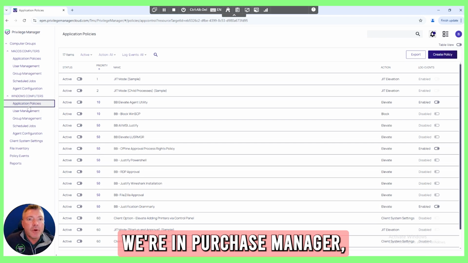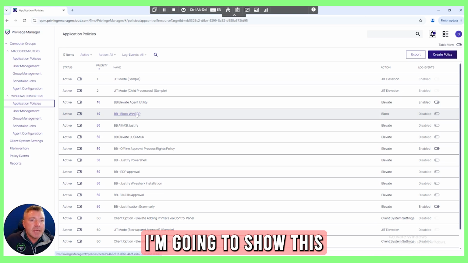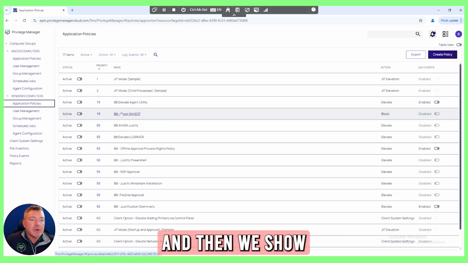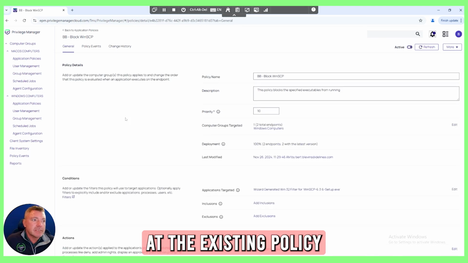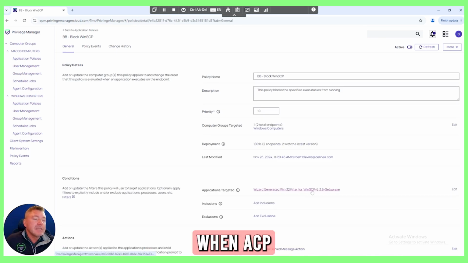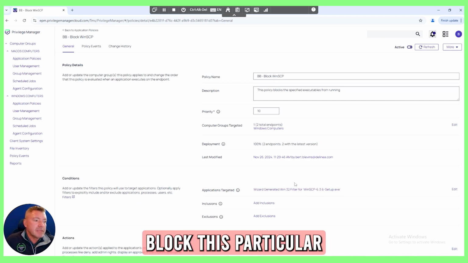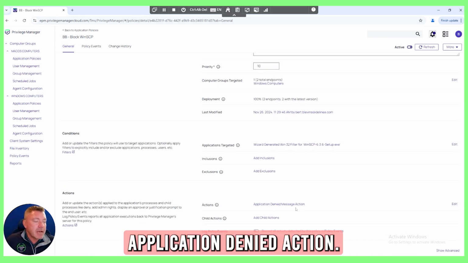So we can see here we're in Privilege Manager, in application policies. We can see the policy that we've created already. I'm going to show this in action, and then I'm going to show how we create it. So let's get started. Let's take a look at the existing policy. We know that our application's target is going to be WinSCP, and we're going to block this particular application with an application denied action.